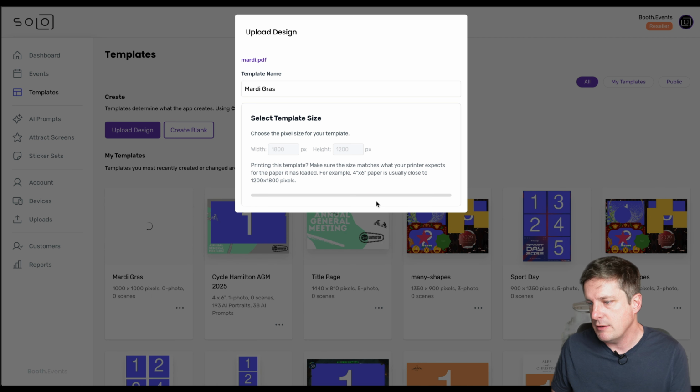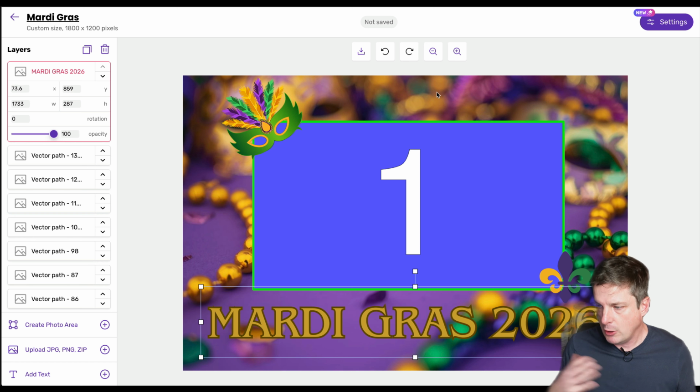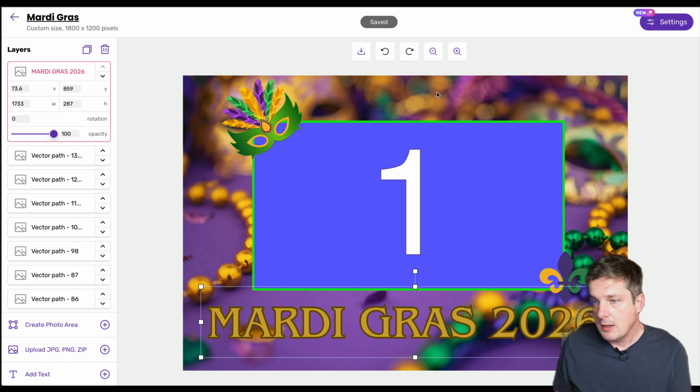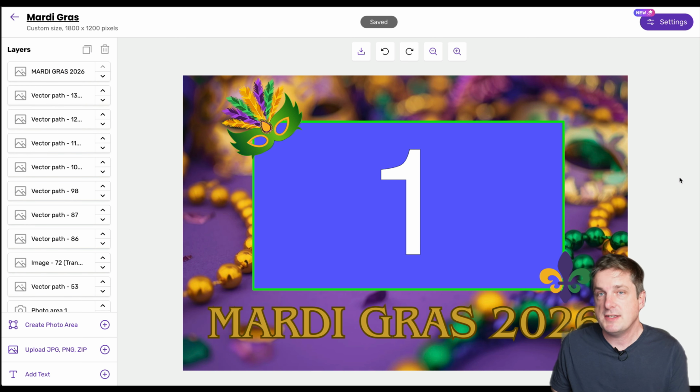Okay, so let's go ahead and use my custom size that I've entered in and hit create template. And that's going to upload the template and then break apart all of the pieces into layers and then load them into the template editor like that. And there you go. You see the photo area is perfectly made and everything is exactly how it should be. So that's it. That's the update.